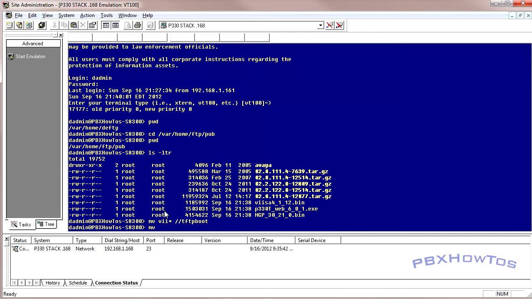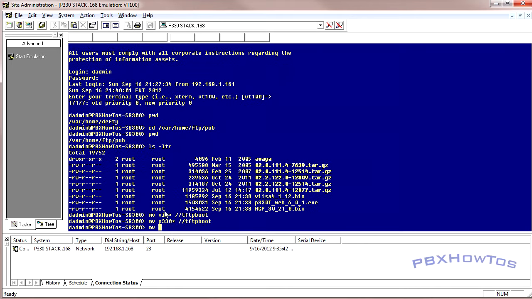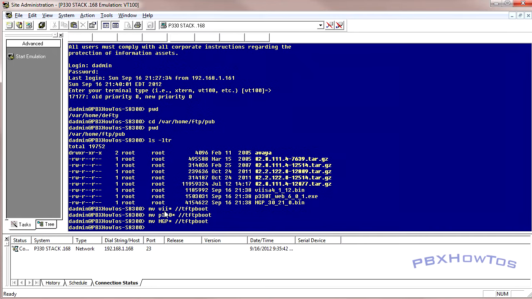I'm going to do it again. Move P330 star to /tftpboot. Then move mgp star space /tftpboot. Okay, boom, they're all in there.